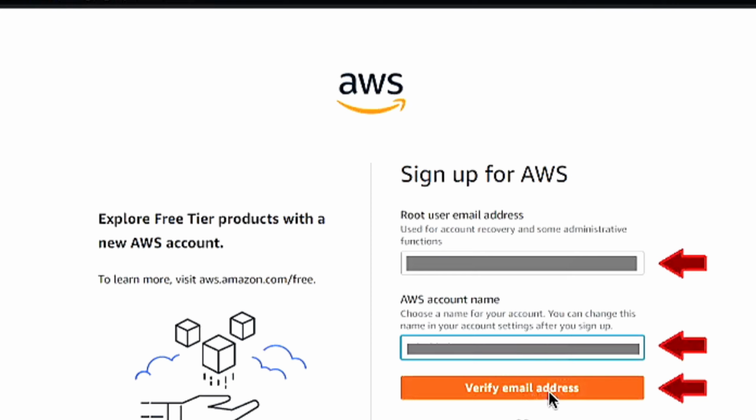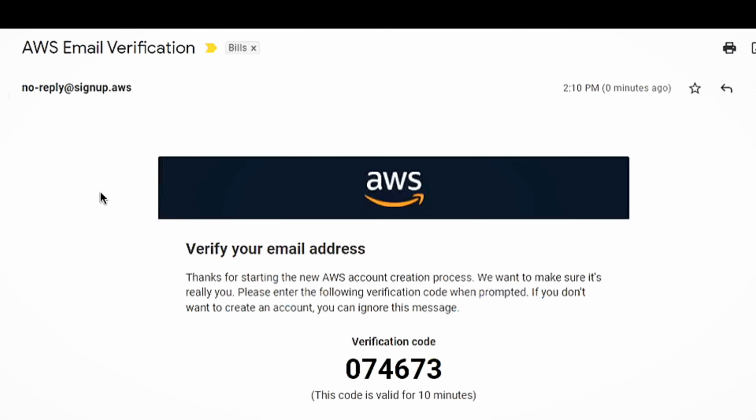When you click this, it's going to send you an email for verification. The email will look something like this. You're going to find it in your email inbox. You will get a verification code, so you copy the code. Your code cannot be this one, don't get that twisted. You're going to get another code, so you copy yours.